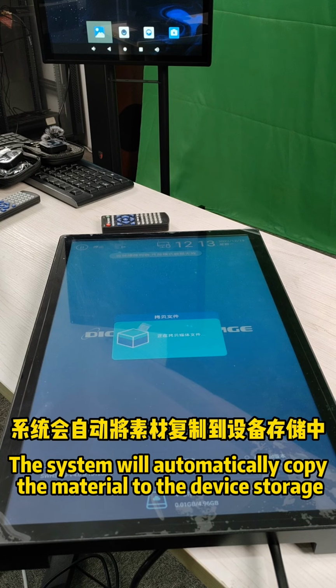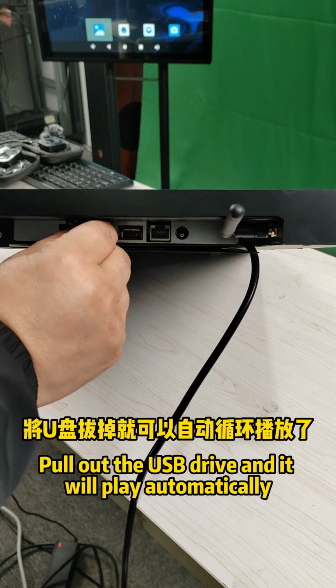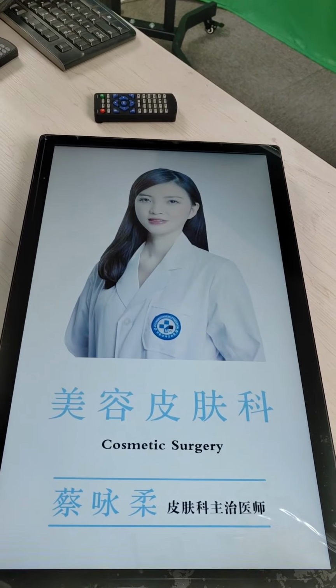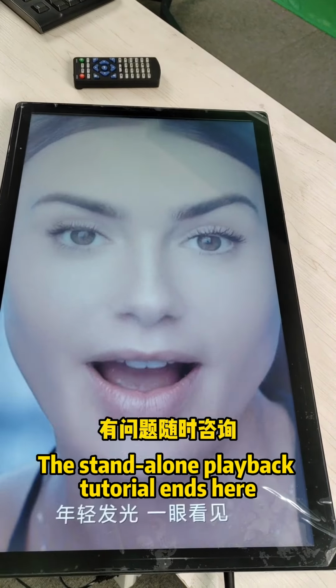The system will automatically copy the material to the device storage. Pull out the USB drive and it will play automatically. The standalone playback tutorial ends here.